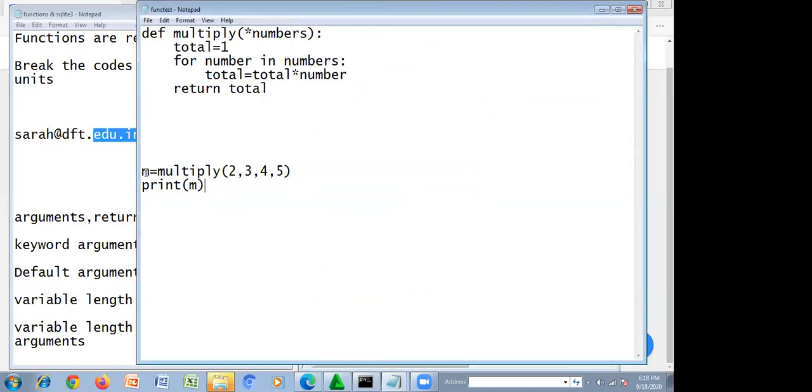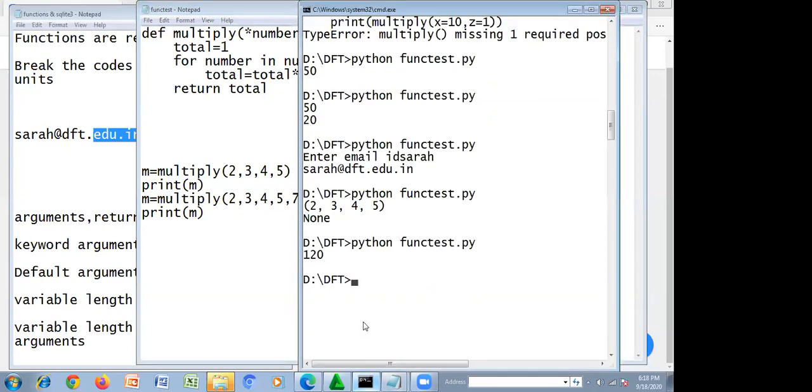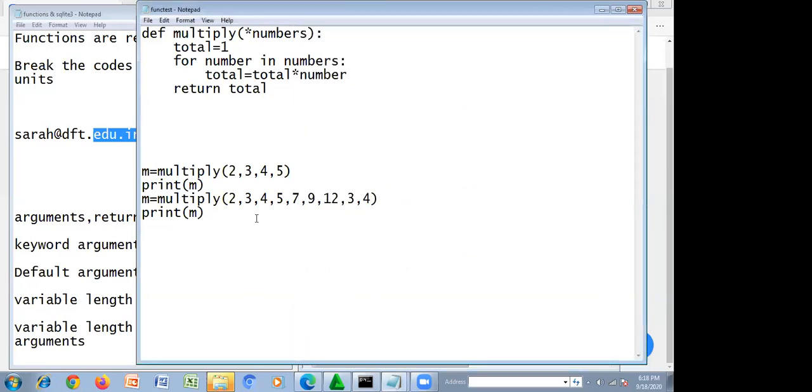Now pass comma 7, comma 9, comma 12, comma 3, comma 4. What happens now? Calculate. Yeah, it will be successfully passed, successfully received at the other end, the computation will be successful, and we have got the results. Okay, so this is what variable length argument is.